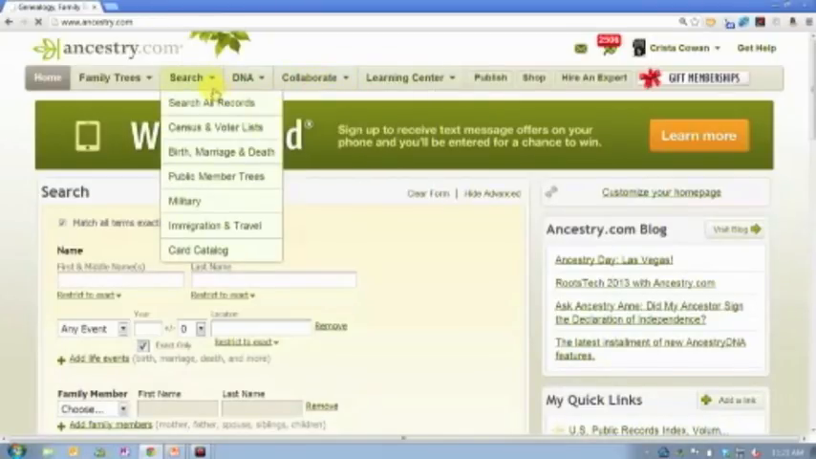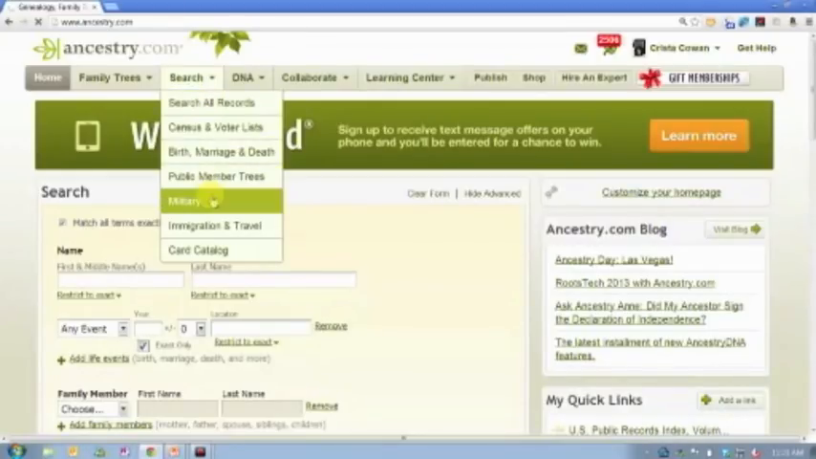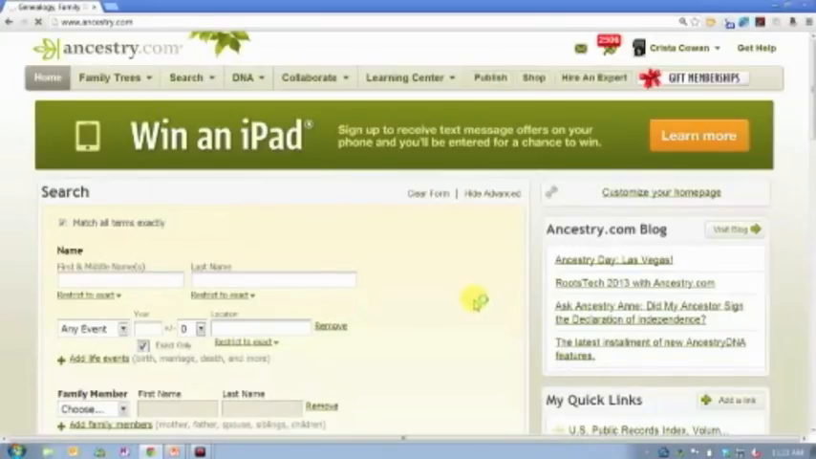The card catalog is going to be found under search. So again, I'm just moving my mouse. I'm not clicking until I get down here to card catalog. I can click on that and it will show me all of the records that Ancestry.com has online. So if I need to see if the marriage records for the state of Maine in 1874 are online, I can just filter to Maine, marriages, 1870s, and it will show me if we have those records online or not.